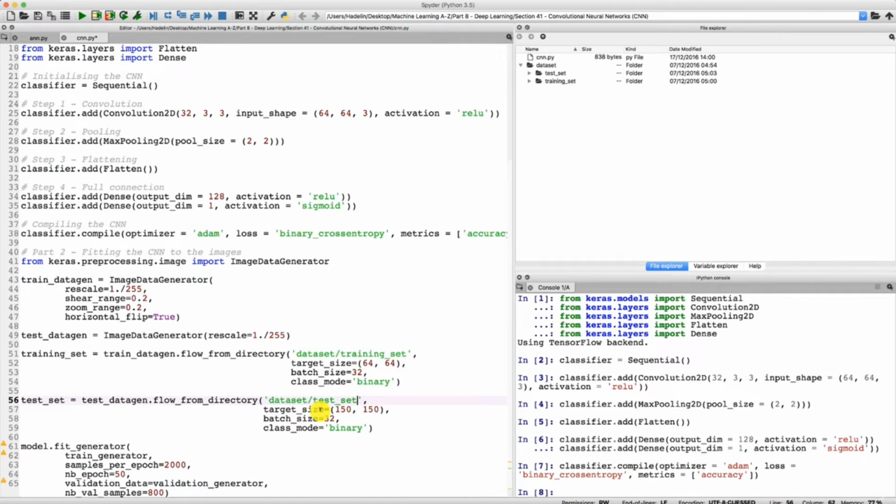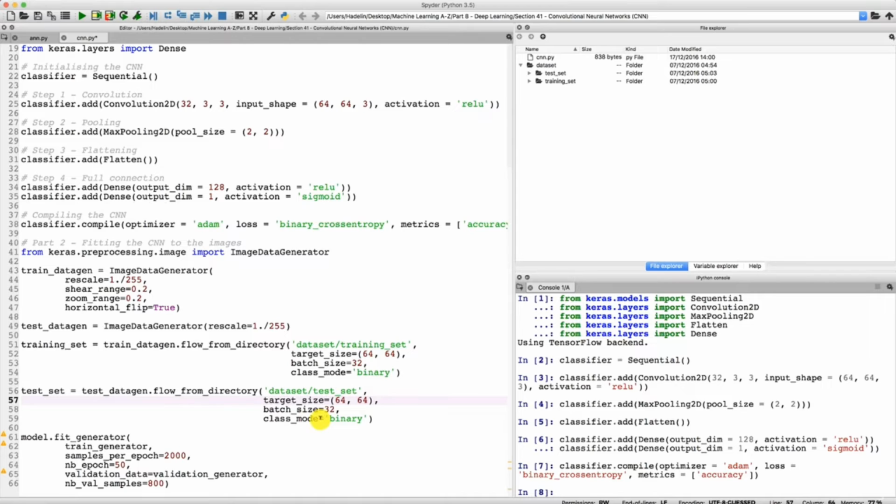Then target size. That's the same. The images of our test set will be expected to have the 64 by 64 dimensions by our CNN, and therefore here we also need to replace 150 by 64, and same here, 64. All right, then we will also keep this batch size of 32 and same class mode binary because we have our binary outcome. Great, and now finally the last code section, the model fit generator, where we fit our CNN to the training set while also testing its performance on the test set.